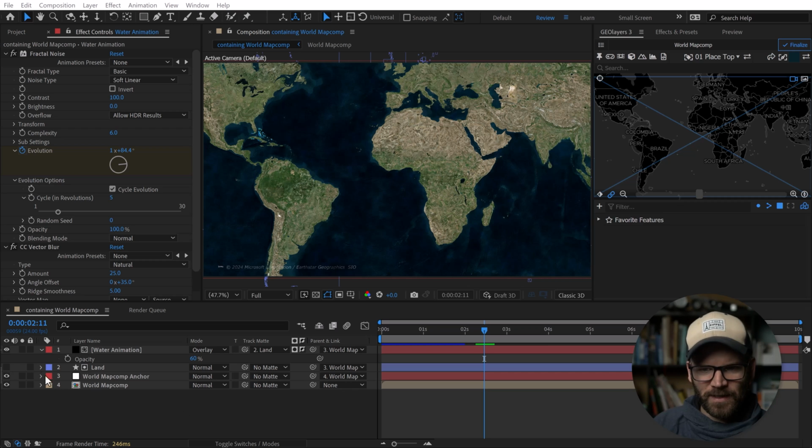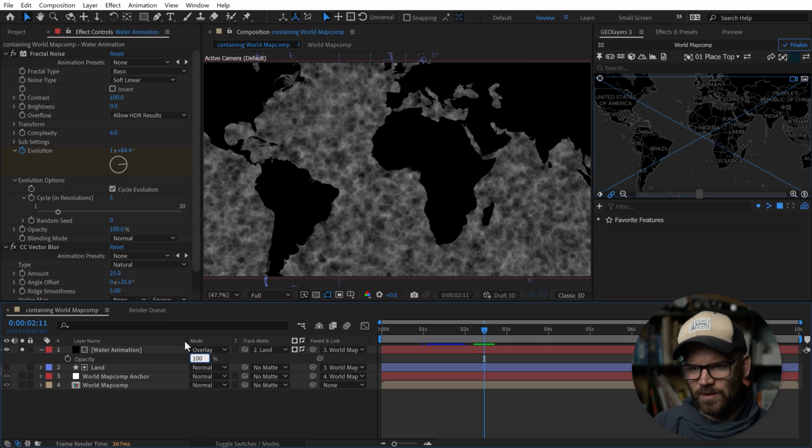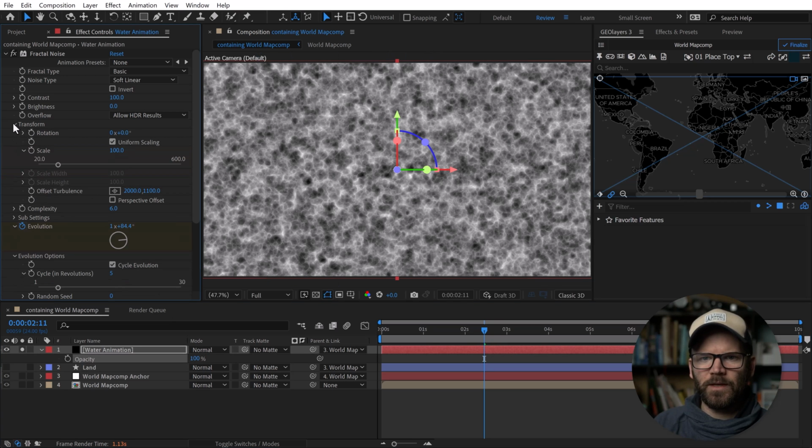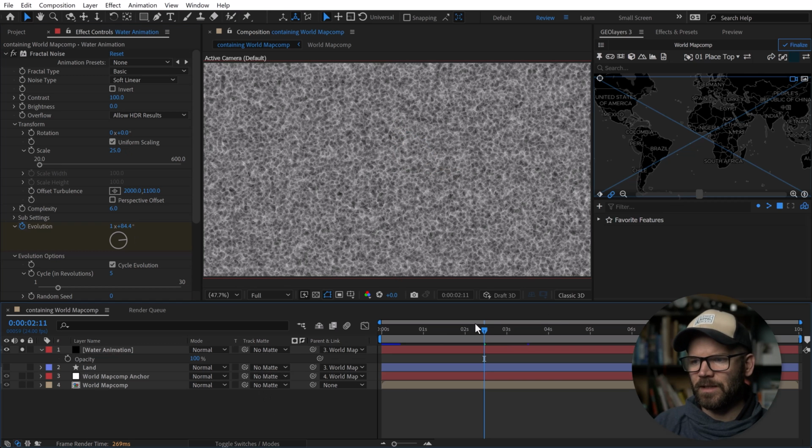So if we come back here, let's just solo the water texture layer, and I'm going to turn off all this stuff. So I just wanna see the texture. And for example, if I come over here to the fractal noise settings and go to transformation, I can just scale this down to 25, and that's gonna give us a completely different look.